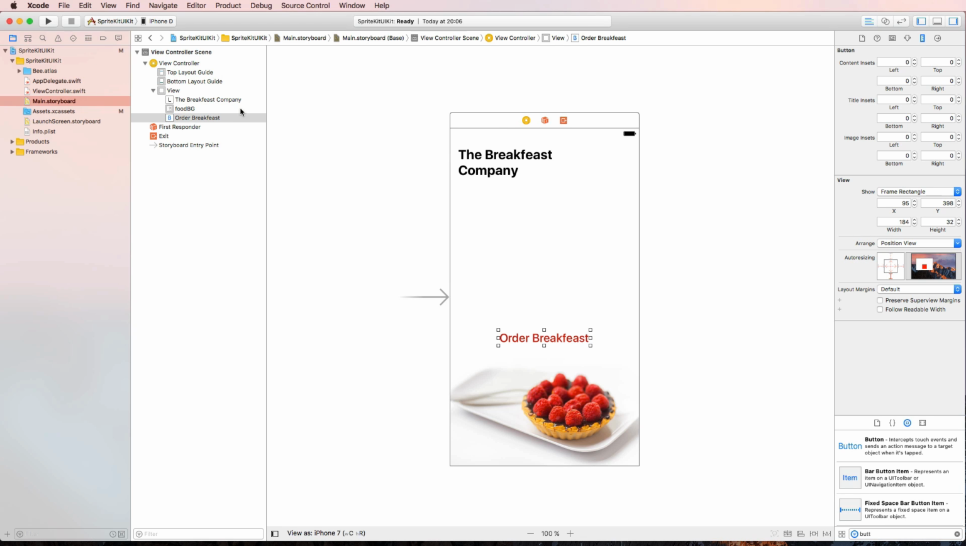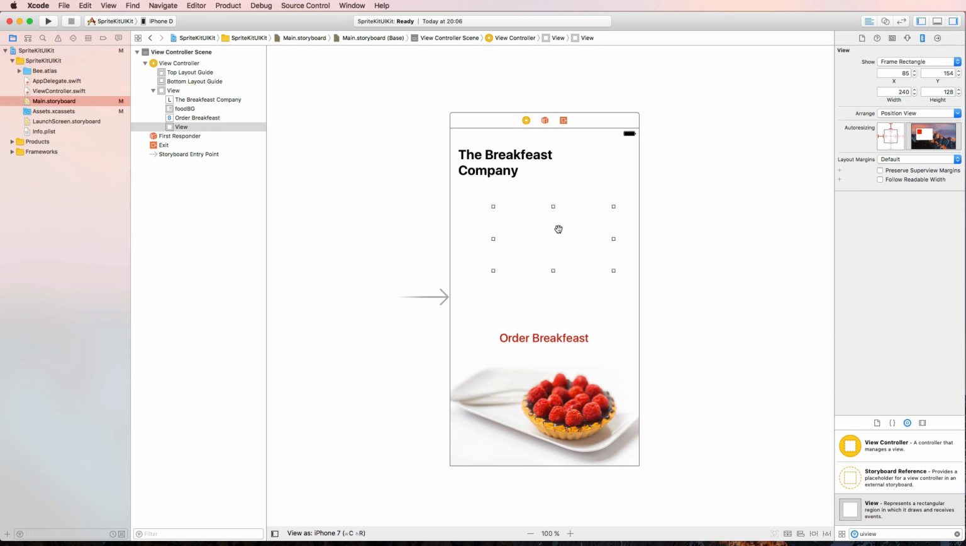But what we'd like to do now is also add a SpriteKit scene. How can we do that? First of all, we add another UI view to our storyboard here. Let's put it to the top left corner and make it about that size. And we will then pin it to the top and to the right and to the left and make it stretch horizontally. And what we also need to do is positioning it maybe a little below our heading here, below the breakfast company. So I'm moving that up to the top.